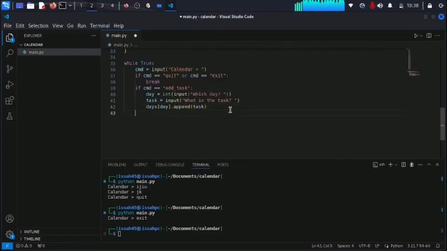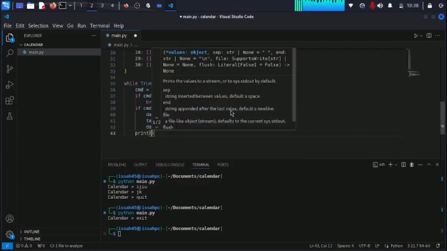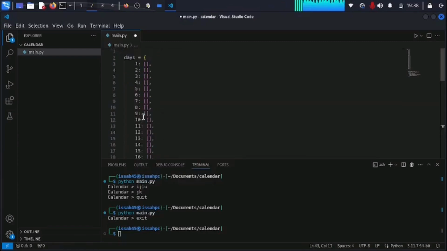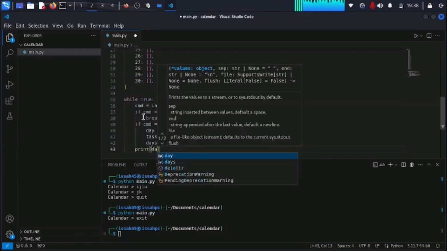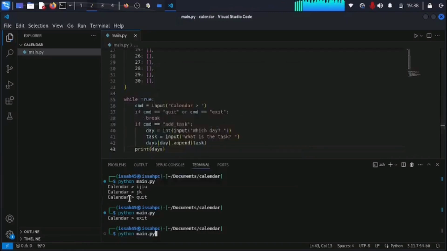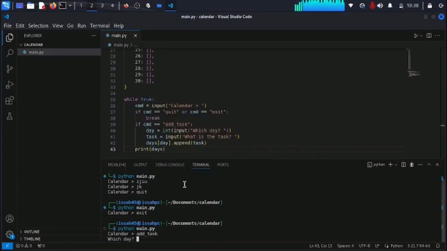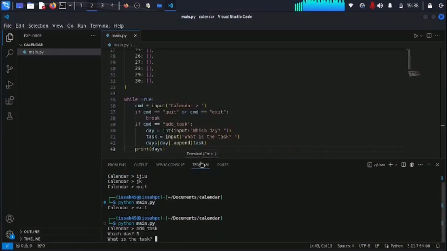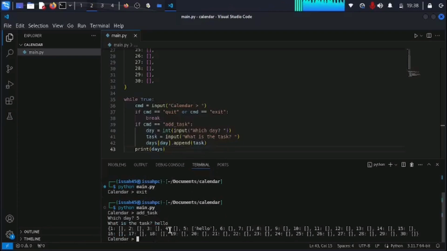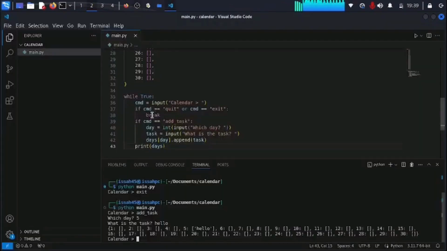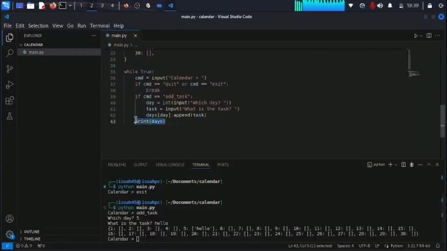So now here's where my print days. So let's run it. Let's say add task, which day? Let's say we're at 5. What's the task? Let's write something. So now, as you can see, on number 5, it's gonna say hello. But if we keep building it like this, it's gonna be quite ugly. So let's add some function for that.